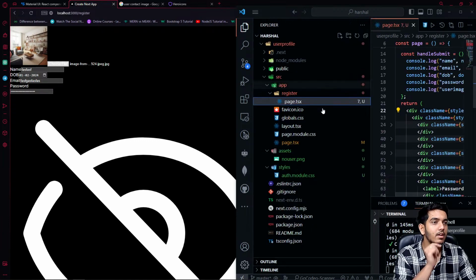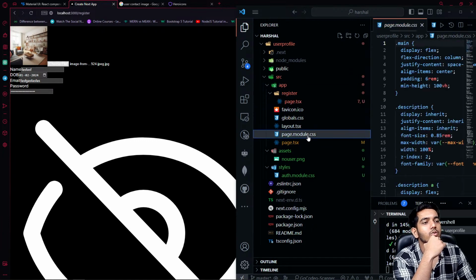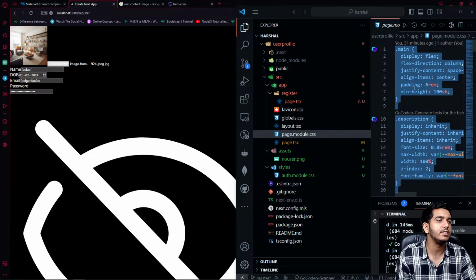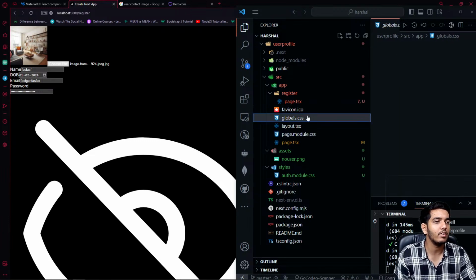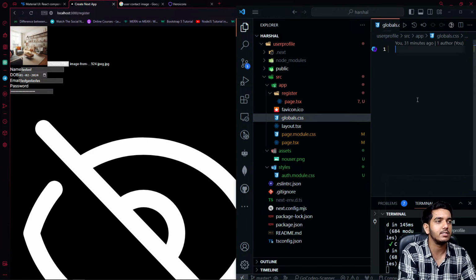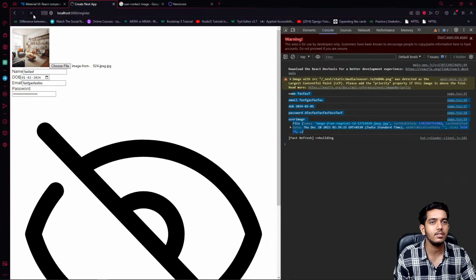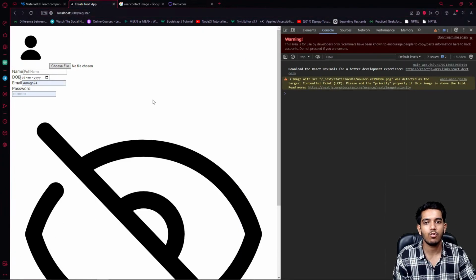But one more thing, guys. I have to remove the root CSS. Just go to this page.module.css, select all, and remove it, because I don't want any pre-existing CSS. Now if I refresh, you can see there is no default background, and everything is fine here.